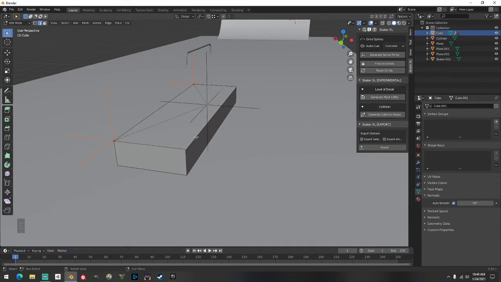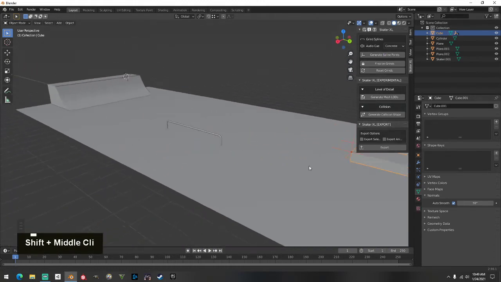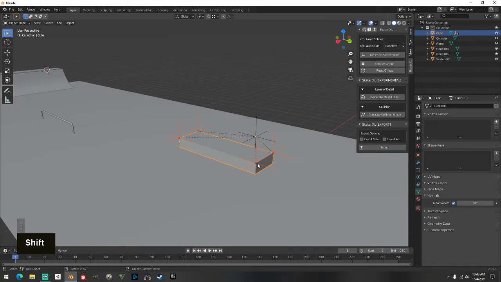Now we're going to click this edge. We already have it set up in concrete. Same thing. Boom. That's done. Got the grinds done for that. I don't worry about these. If you want to, you can set those up.